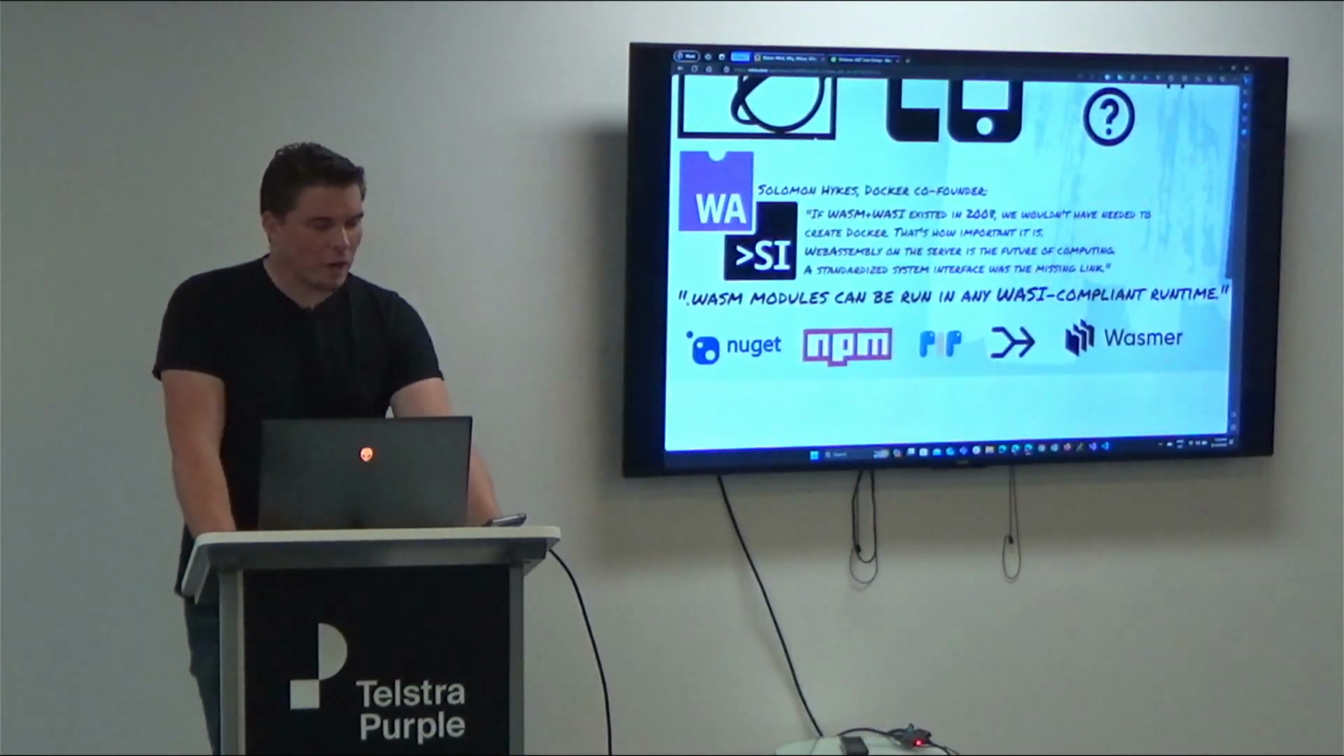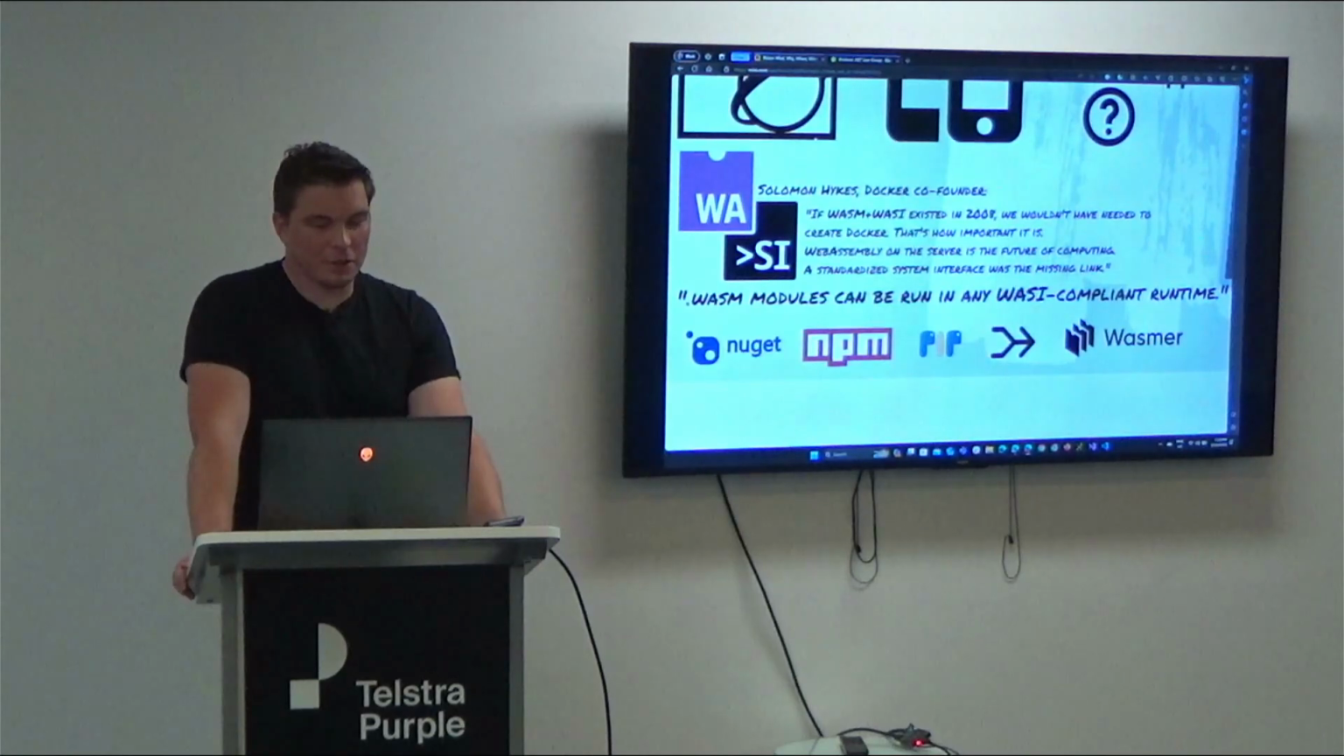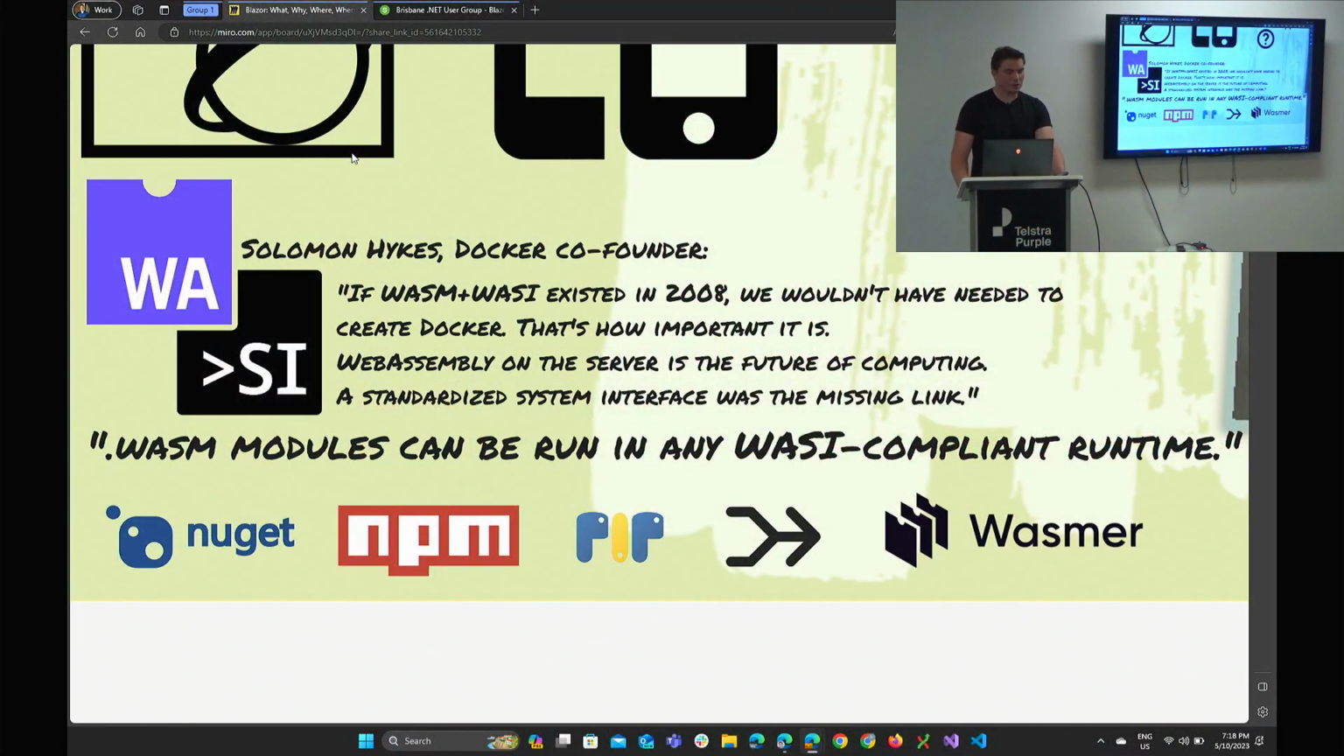I want to talk about WASI, which is the WebAssembly System Interface. And I'm just going to quote here Solomon Hykes, who's one of the Docker co-founders: "If WASM plus WASI existed in 2008, we wouldn't have needed to create Docker. That's how important it is. WebAssembly on the server is the future of computing. Standardized system interface was the missing link."